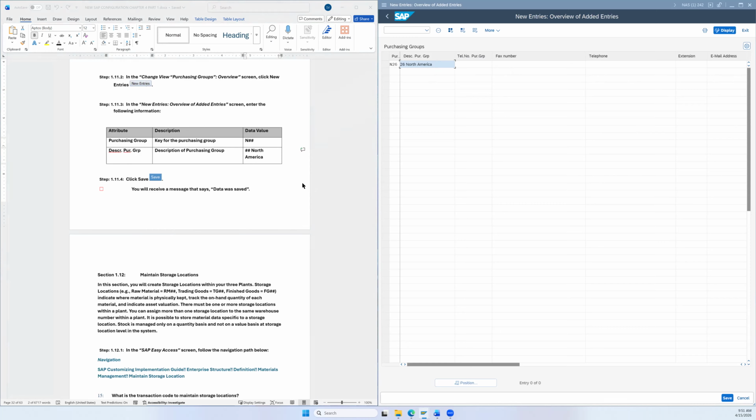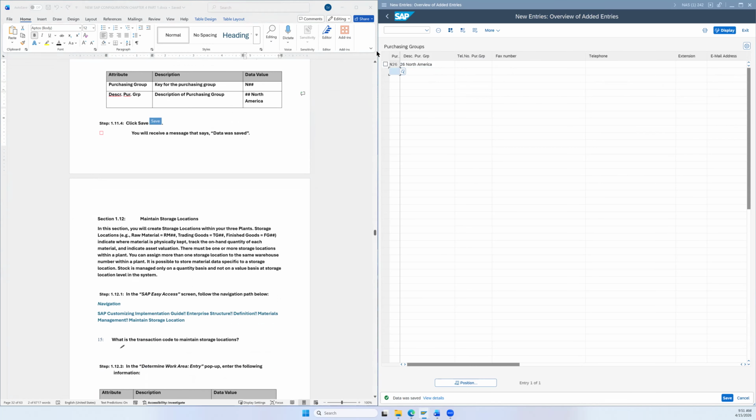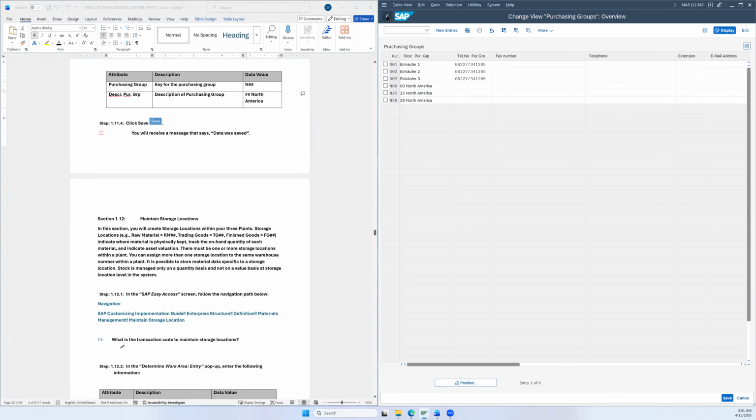Once that information has been entered, we're going to go ahead and hit save. And we're going to get this data was saved message down there. And that's about it for that step. So it looks like we're going to go back to the implementation guide.